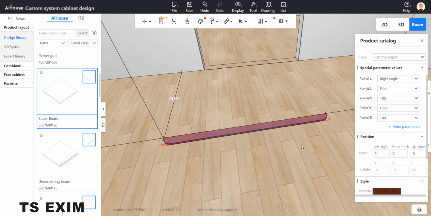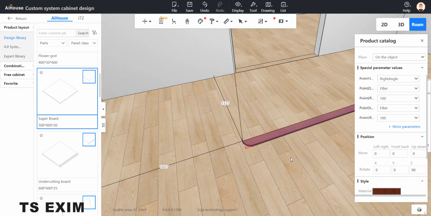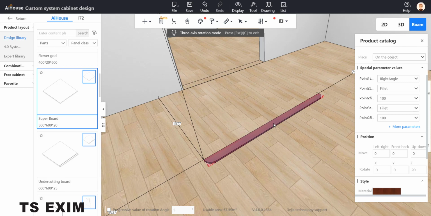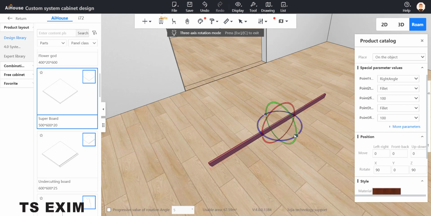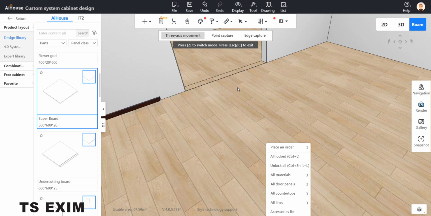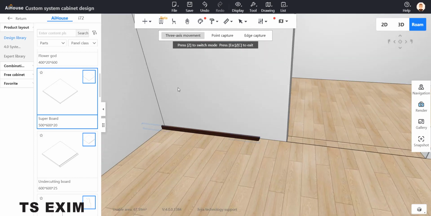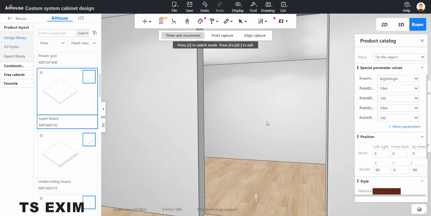After done already, then I'll just rotate it. Just press X, click on it. You can use the green color to rotate this time. X, green color, rotate it 90 degrees. Then press Z to move it. So I just move it in here, then move again, then move it up.